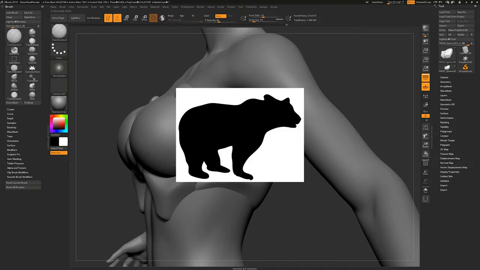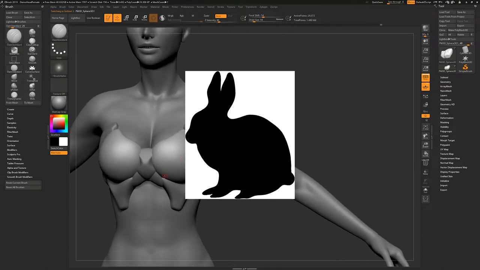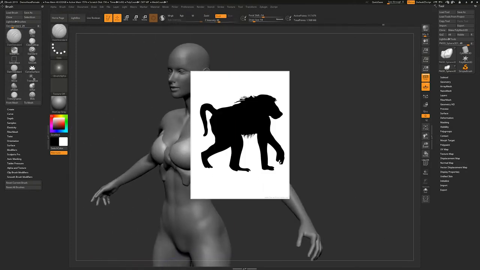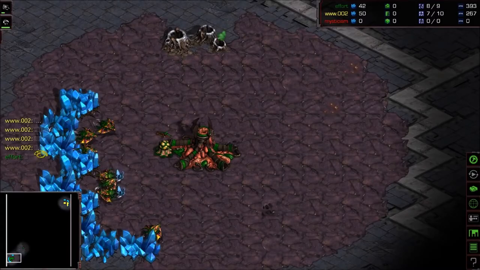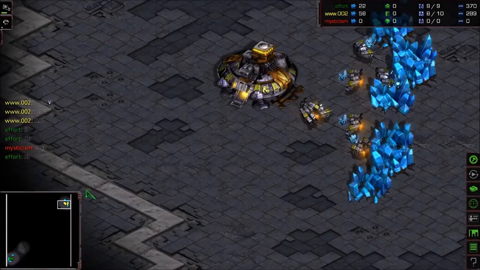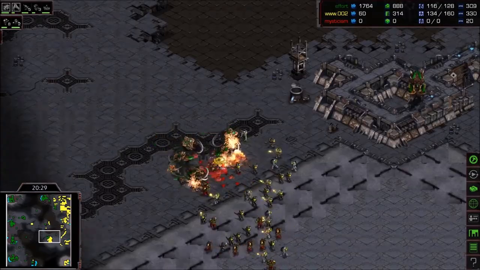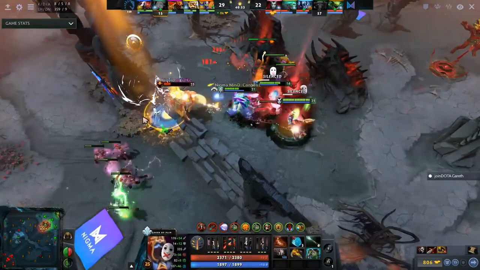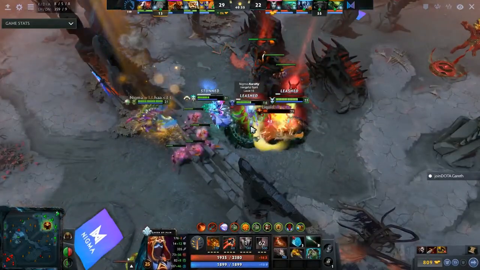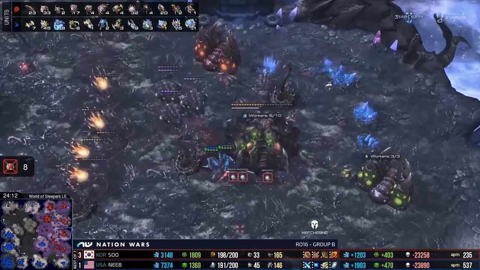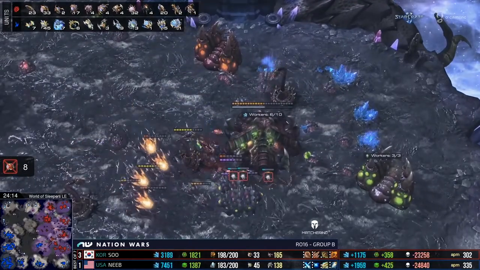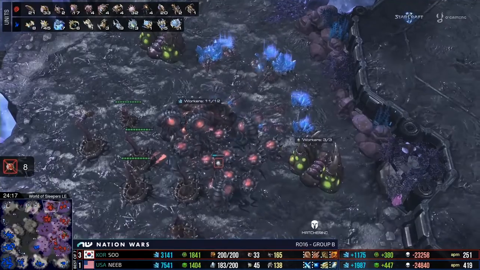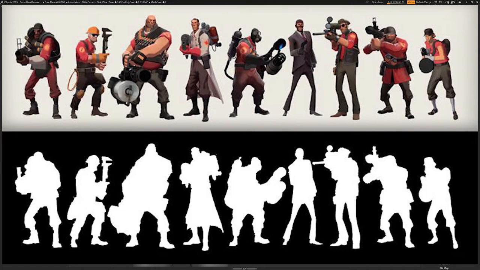In nature, animals usually have a clear silhouette, which allows us to quickly identify them from their background. In game design, especially in strategy games and MOBA games, a character's silhouette allows players to quickly and easily identify one particular character or one particular unit type among all characters running around in the game. Even in first-person shooters like Overwatch or Team Fortress, characters have very distinct silhouettes which lets players easily tell characters apart from one another.